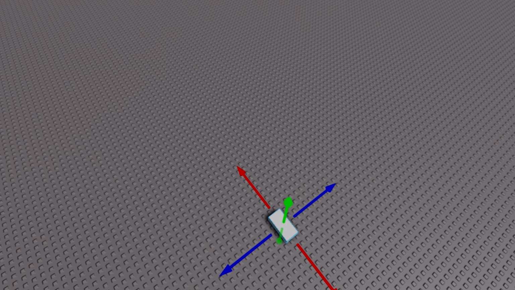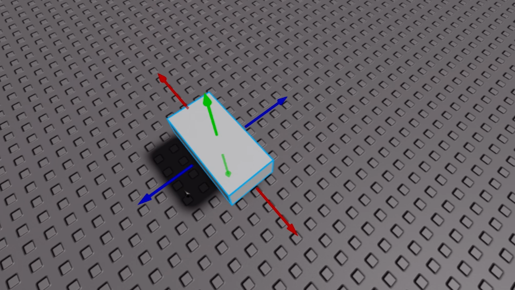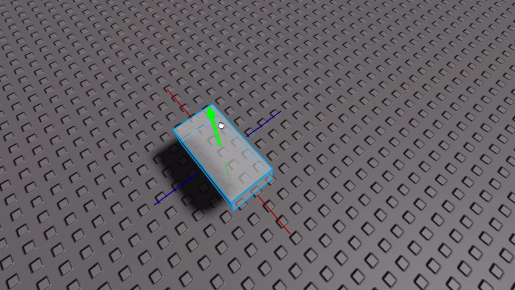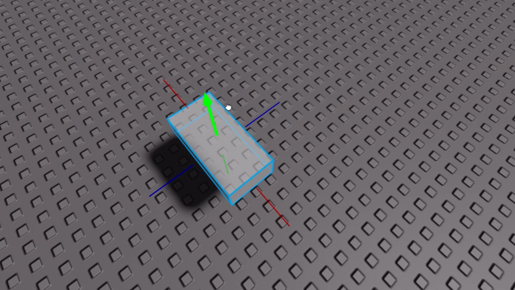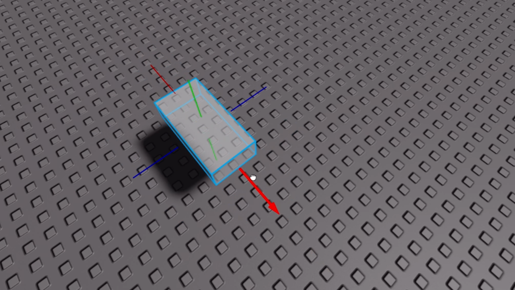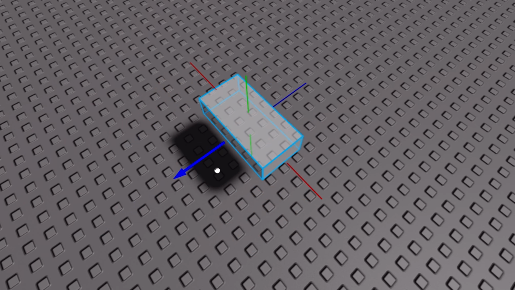The Move tool displays 3 handles around the object that is currently selected. Selecting any of the handles lets you move the object in the direction of the handle. For example, the green handle represents the y-axis and can control the height of the object. The red handle represents the x-axis and can control the x position of the object. The blue handle represents the z-axis and can control the z position of the object.